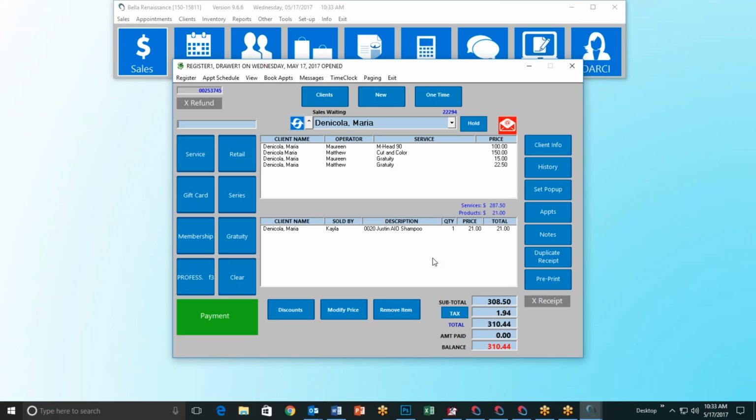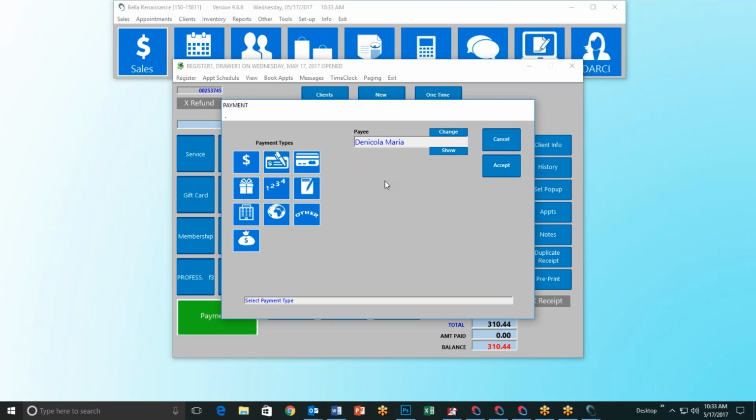Perhaps now I'm ready to process my ticket. I go to payment and cash. I can accept a total dollar amount in cash. Maybe she gives me $300 in bills and a 20, so I put in 320 and it'll make my change. And when I process the transaction, if you're using an automated drawer, it'll pop your drawer open so that you can give them their change. If it's a personal check, I can put in the personal check number here so that in their history, it will show me exactly how they paid and with what check number.